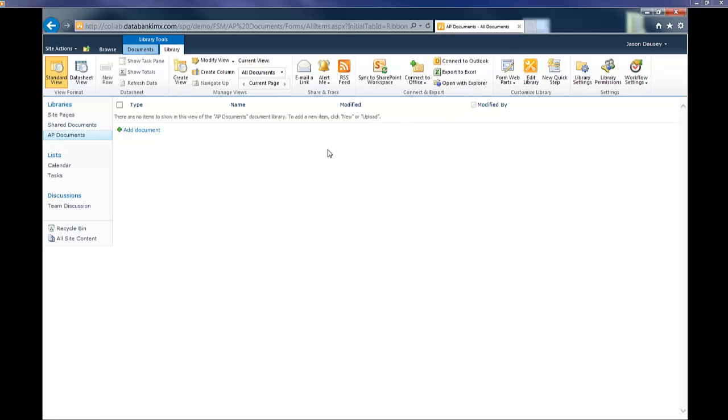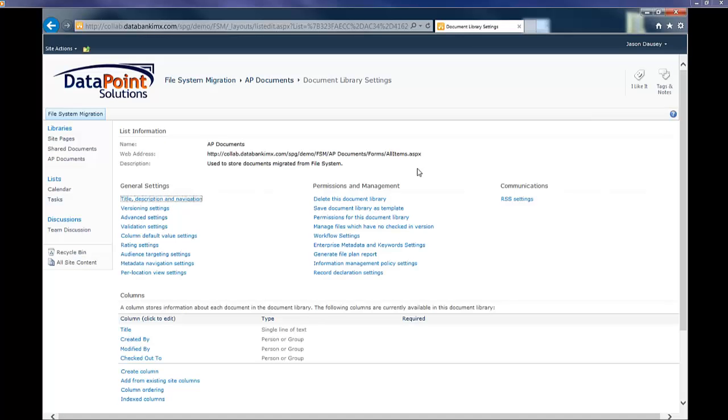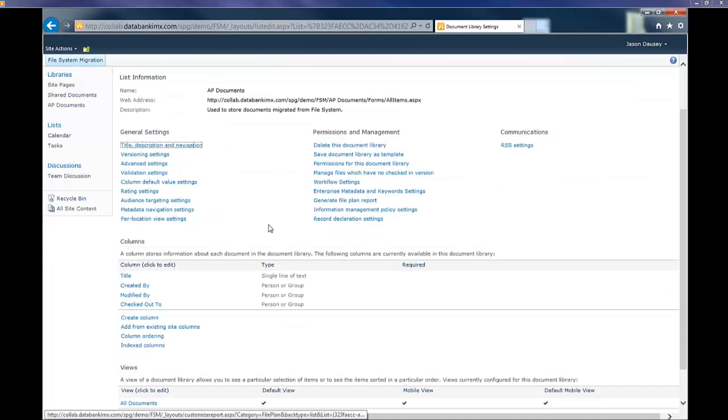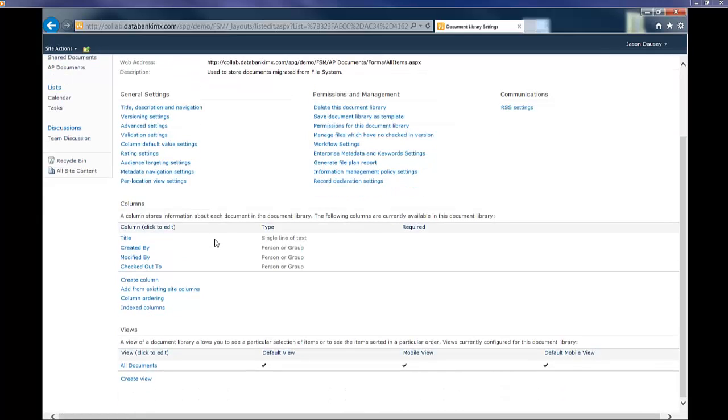So to do content types and to do metadata in SharePoint, you can do it at the library settings level. If I click Library Settings, this will provide me the ability to do columns, which are metadata values. It automatically captures the title, the created by, the modified by, some checked out information. But I can create new ones in here as well. The one thing that you don't see is the ability to do content types.